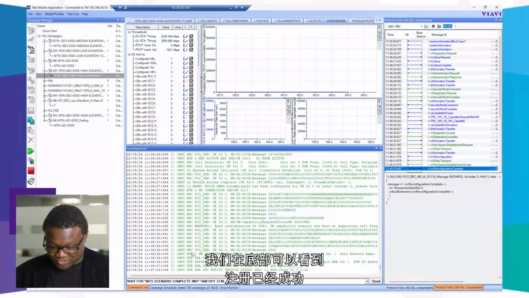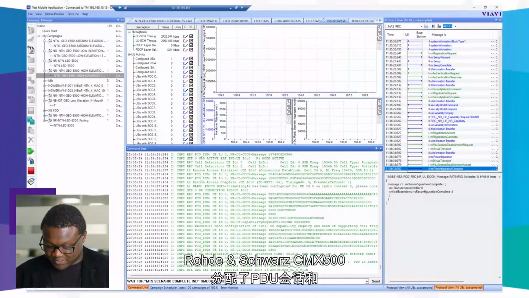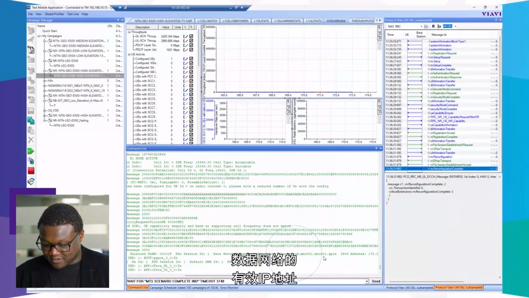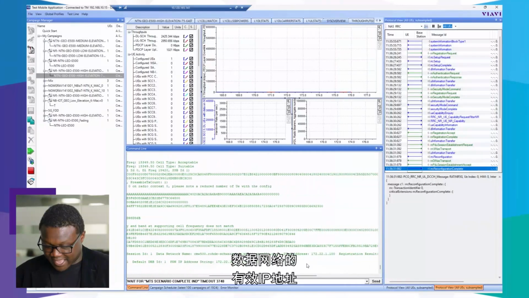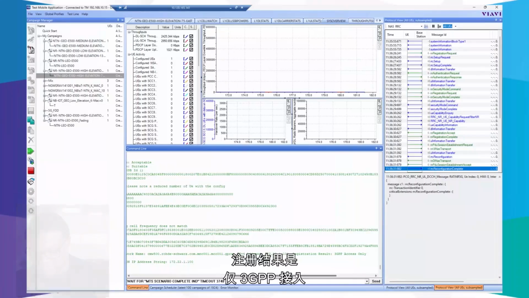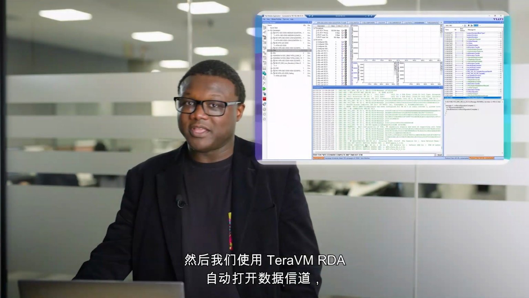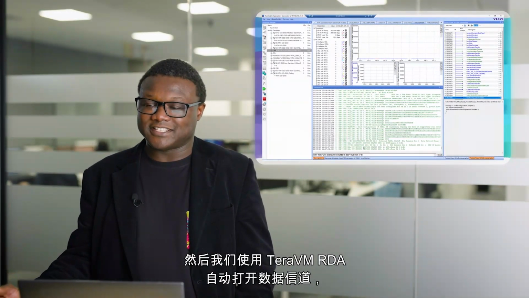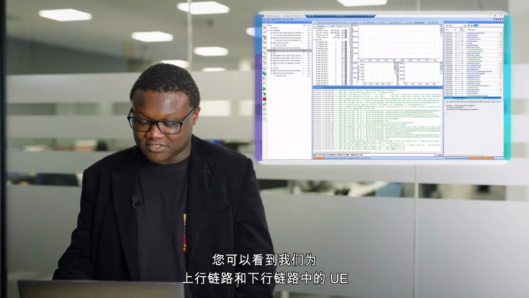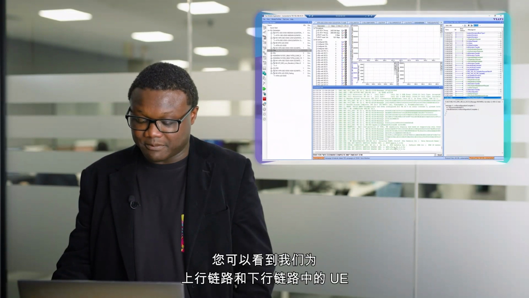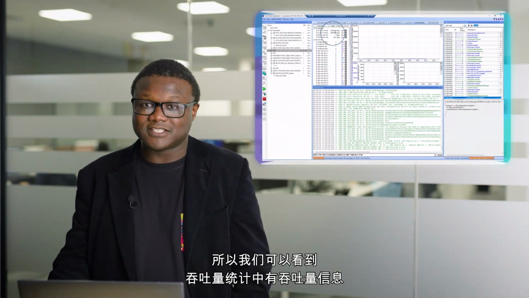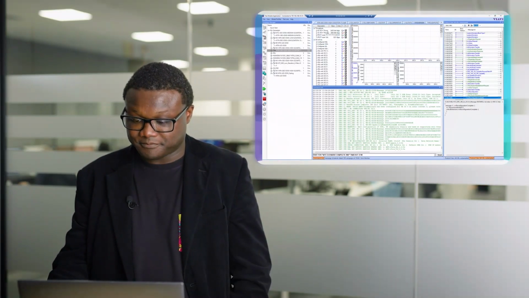And we can see that the registration was successful at the bottom here with the PDU session and the data network being assigned from the Rohde & Schwarz CMX 500 with a valid IP address. And the registration result is 3GPP access only. After that, we automatically open the data channels using the TeraVM RDA, and you can see that the applications that we configured for that UE in both the uplink and the downlink have been started. And that also is resulting in the throughput seen in the throughput graphs above.